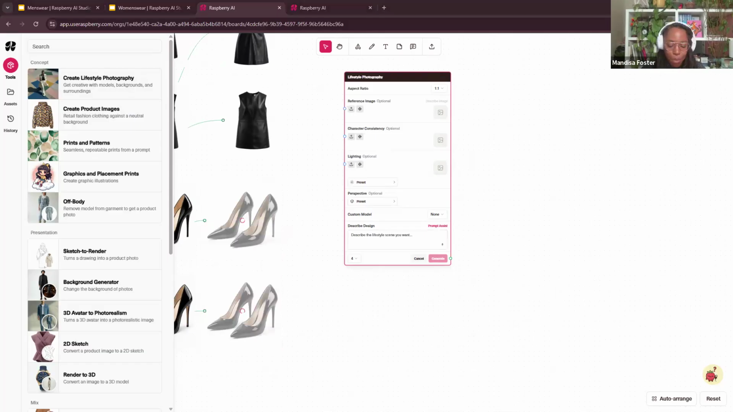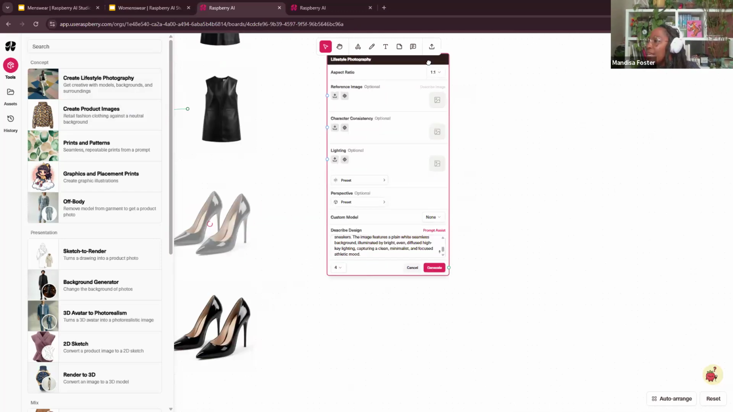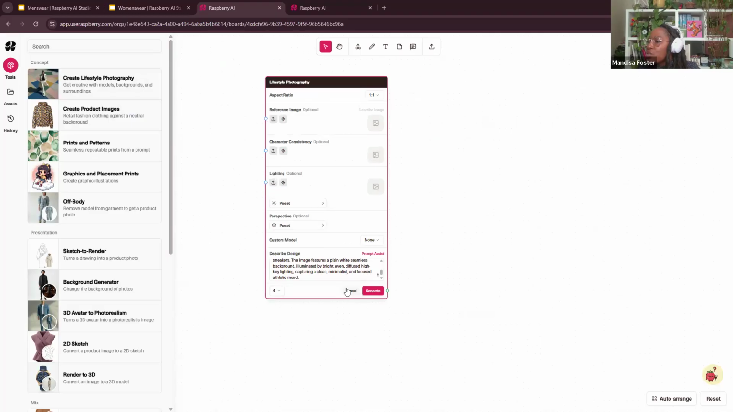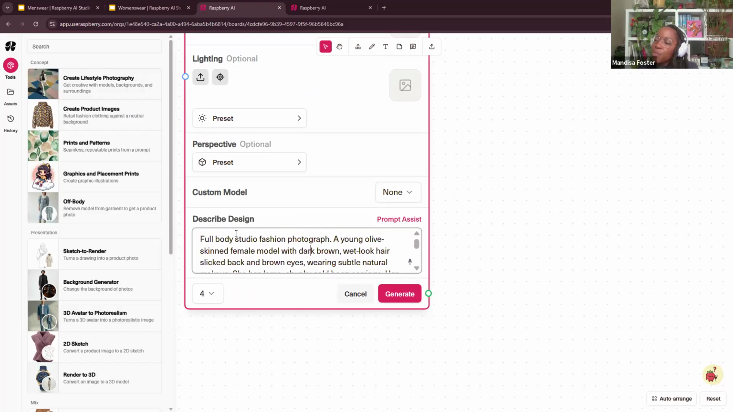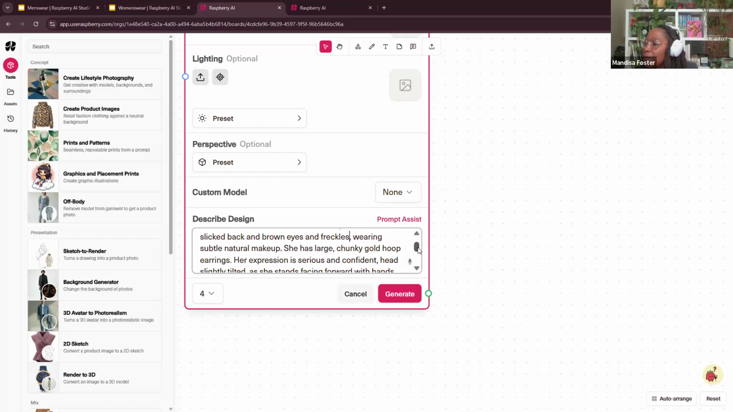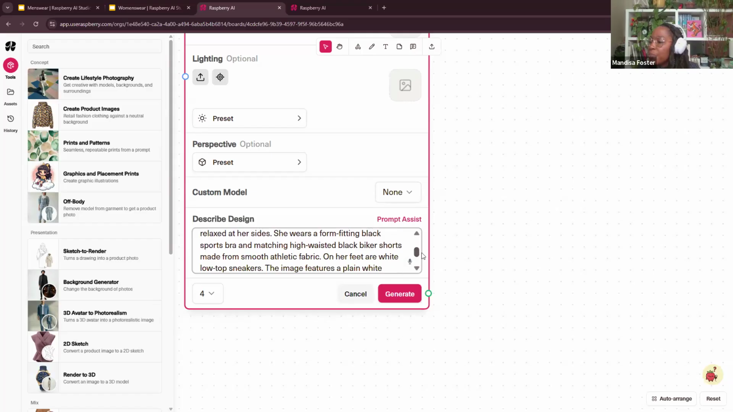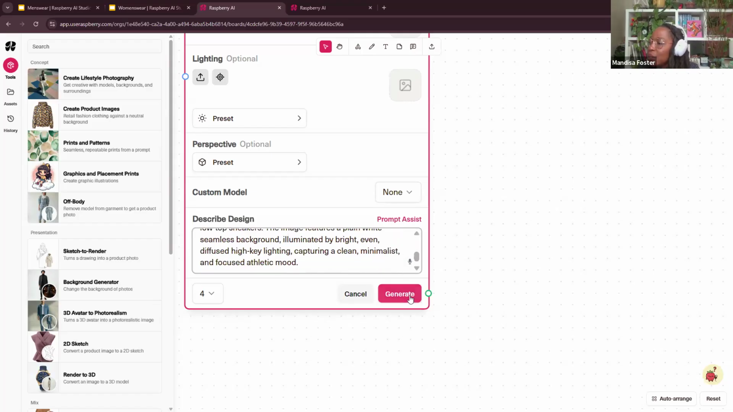And again, I have my great prompt that I love, so I'm going to use that. But let me move this away from our sketch to renders a little bit. I was thinking earlier today that I wanted to update it. So it's a full body studio fashion photograph, a young olive skinned female model with dark brown wet look hair, slicked back with brown eyes. And I was thinking, and freckles would be really cute. She's wearing subtle natural makeup, large chunky gold hoop earrings. Her expression is serious and confident. She's wearing black sports bra, and so on. So let's generate.